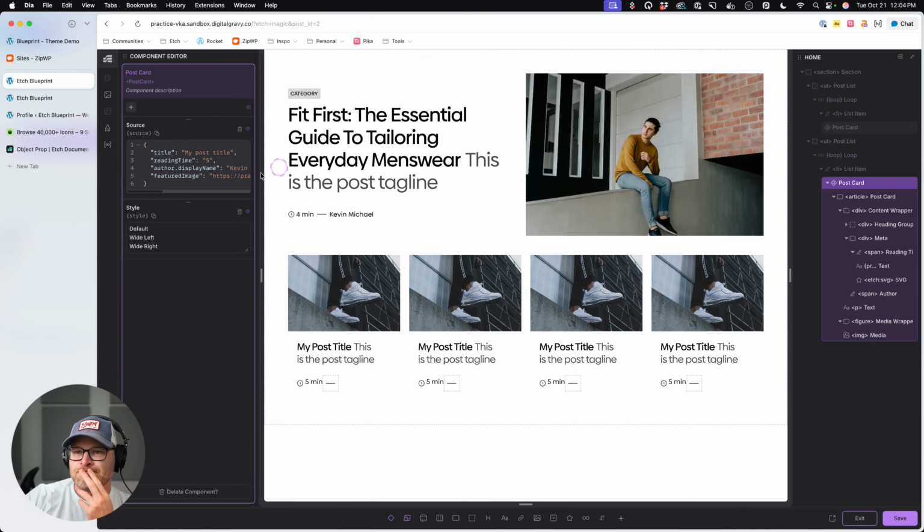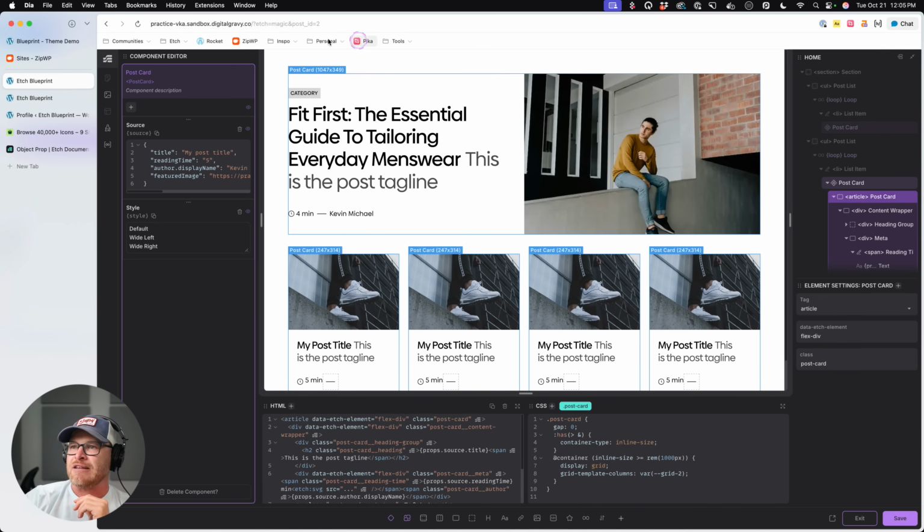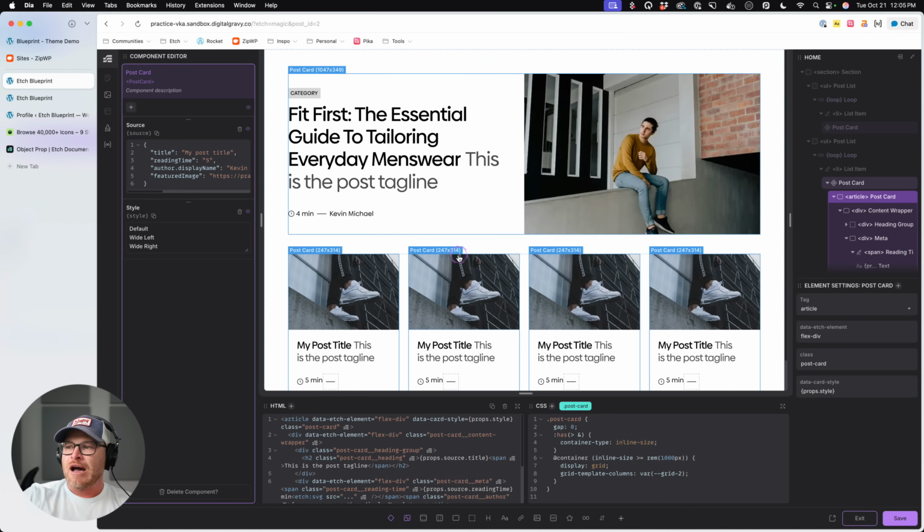So one thing we want is to output the style somewhere. I need a reference for the style. When I'm targeting with CSS, how am I going to know what the style of the card is? Well, very simple. I'm going to take the entire card itself and add a data attribute. I'm going to call this data-card-style equals, and then props.style. So I'm going to inject the style into this data attribute. I'm going to go ahead and hit add.